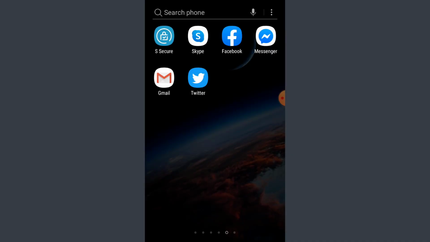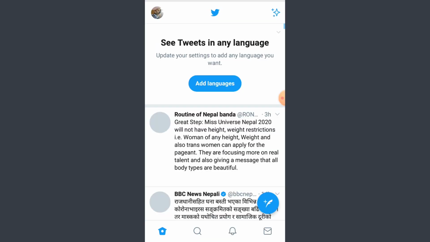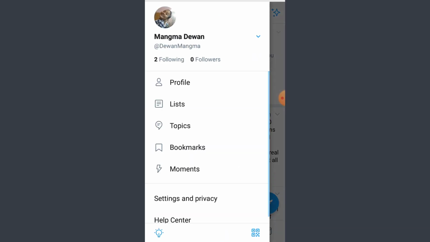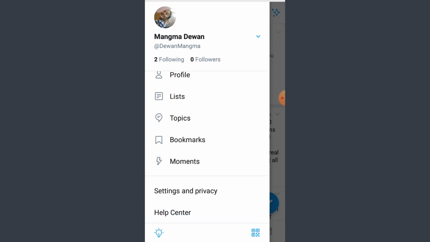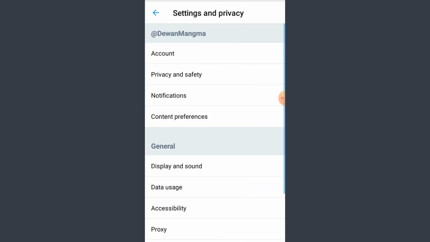So I'm already logged in into my account. I'm just gonna quickly show you how you can log out of the Twitter account. First, I'm gonna click on my profile and scroll a little bit down until I find the options of settings and privacy. So I'll just tap in on settings and privacy.